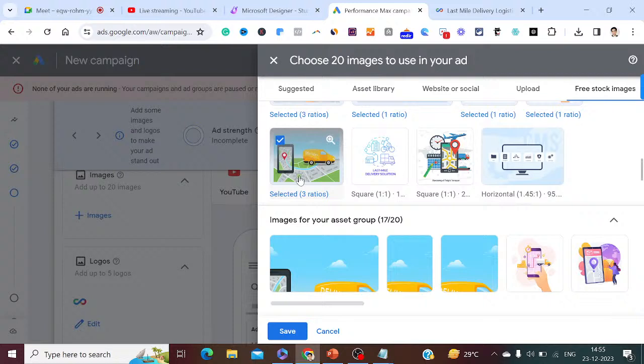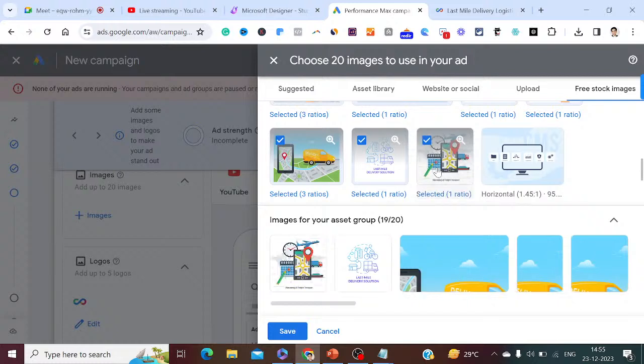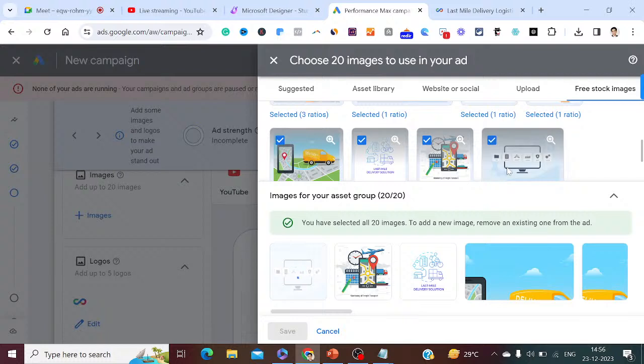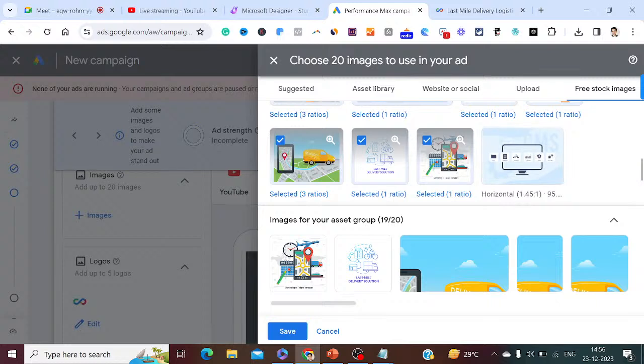So this is more into AI. Google has integrated AI in performance marketing, right? Definitely this is very interesting, but yes, this is a bit expensive. You can add a square image here. You can add one more, and you can also try adding one more horizontal image here. So friends, we have added 20 images here. If there are any images with errors, please remove them. It will give you the error like remove asset with errors. So we try to add square images. Square images are accepted very quickly. Then click on save.